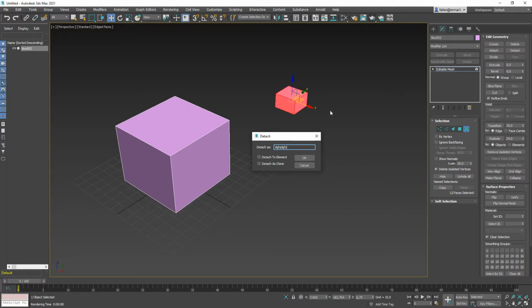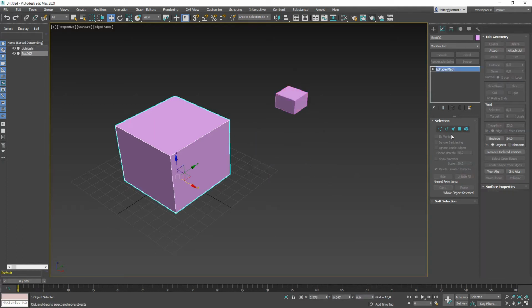You can either detach it but stay inside the object as a separate element. That makes no sense because it is already a separate element. Or detach it as a clone, so it stays in the object but detaches a clone. I don't want to do either of those, so I'm going to get it out of the attachment and have it as its own object with this name. Okay, so go out of the element level.